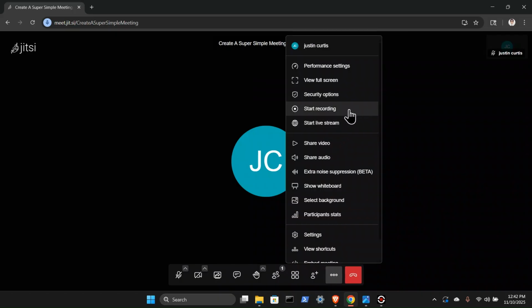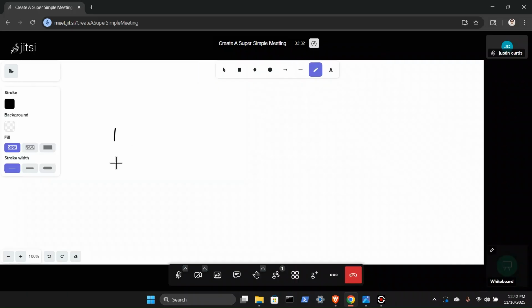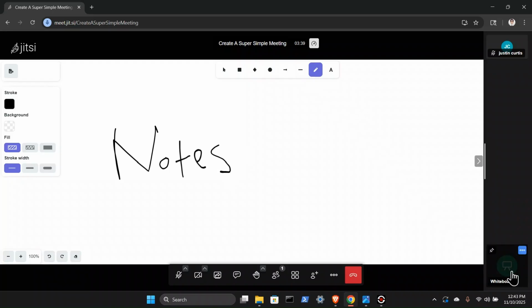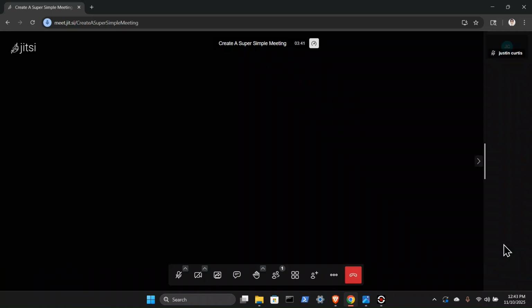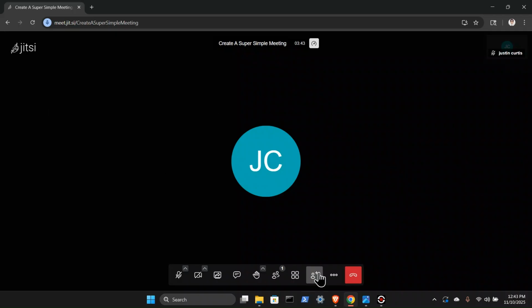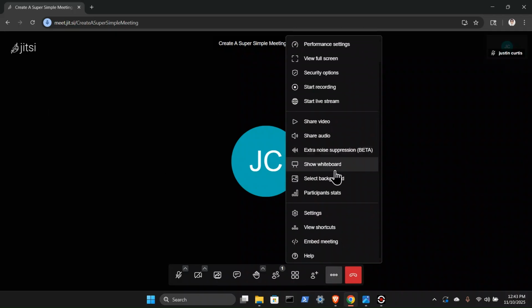We can start our own recording, which will then save directly to our device, which I'll come back to in just a moment. Of course, share video, share audio, do noise suppression, but we see that's in beta. We can show whiteboard. Maybe we want to do notes. Sorry for the crummy handwriting with the mouse. And we can come over here. We can hide the whiteboard again. Back to our video.